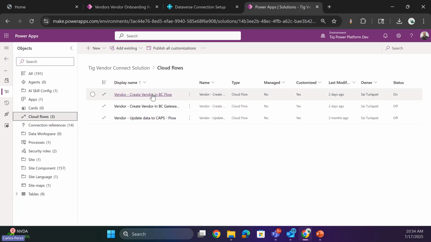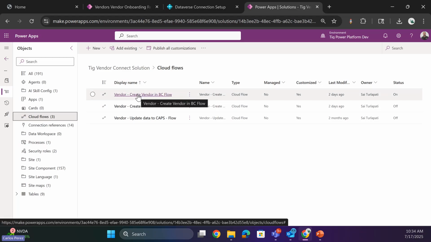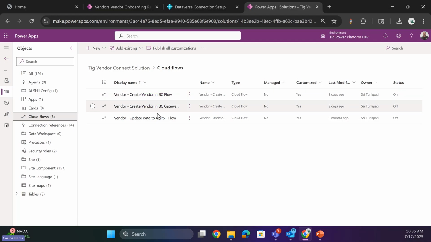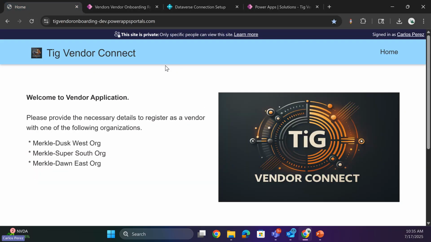You can also, from here, configure all your workflows for approvals, for connection with Business Central. So this is highly configurable. We have multiple options to configure depending on the scenario. The portal also has a place to modify the look and feel of this portal.